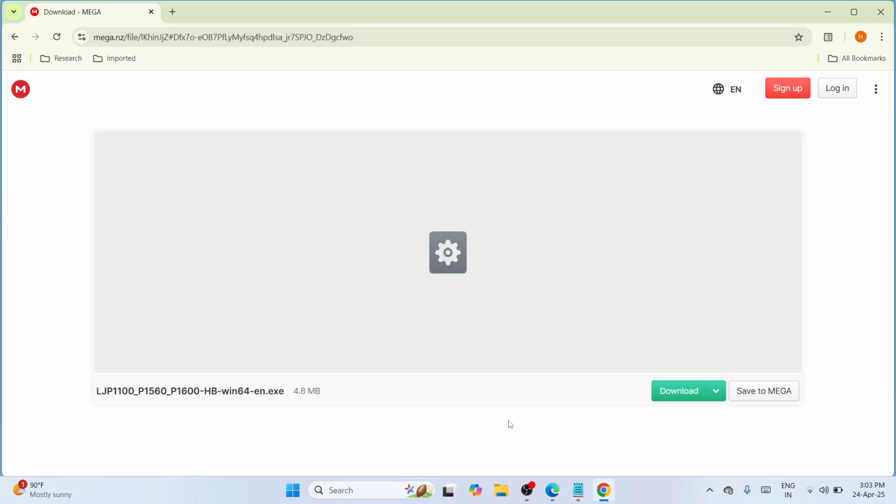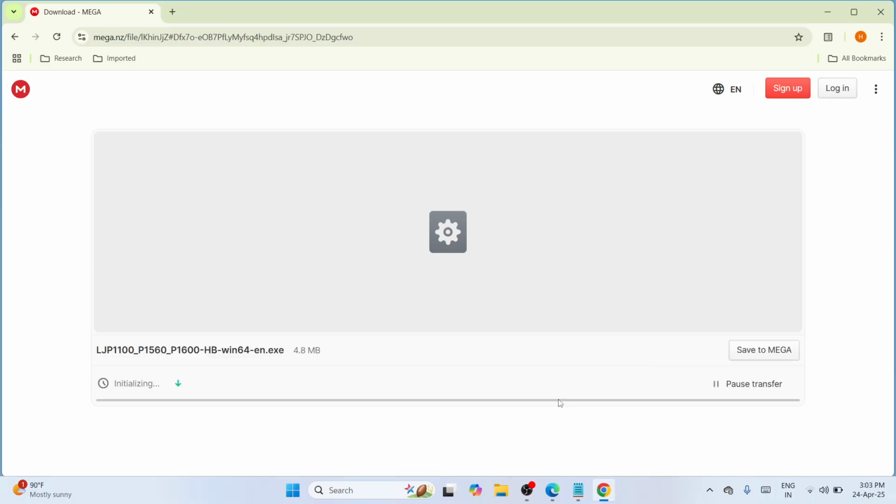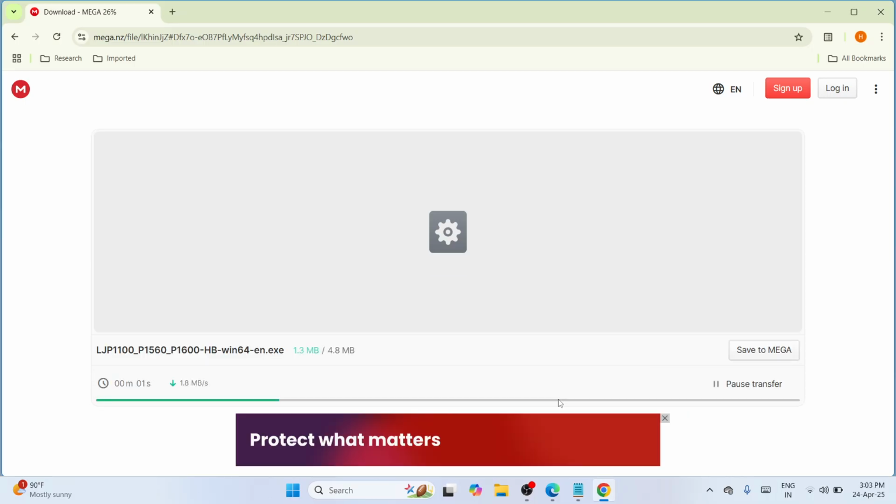Now, once you are here, you will be able to see an attachment file. All you need to do is click the download option aligned to it, and eventually it will start the downloading process. We just have to wait until this file is downloaded.